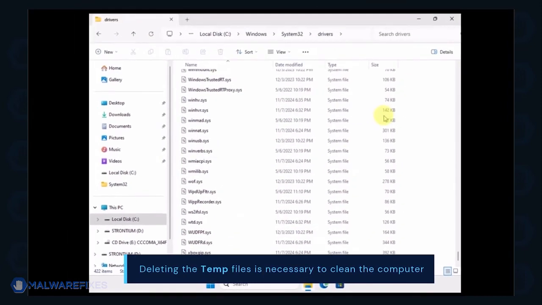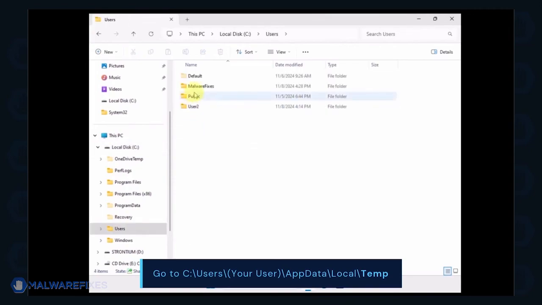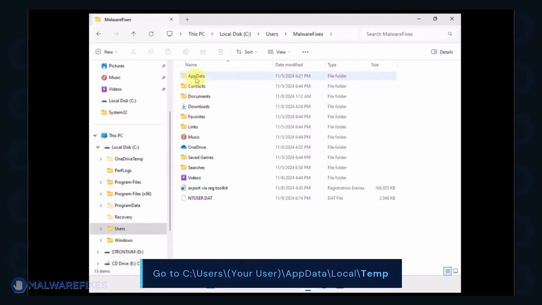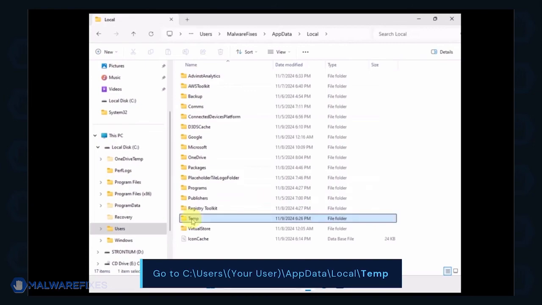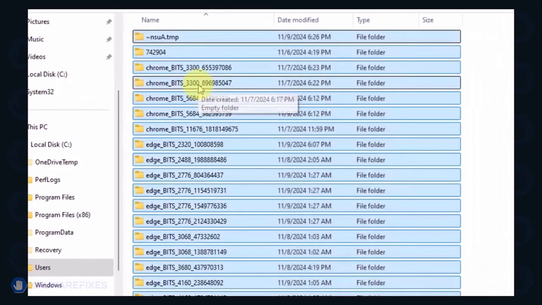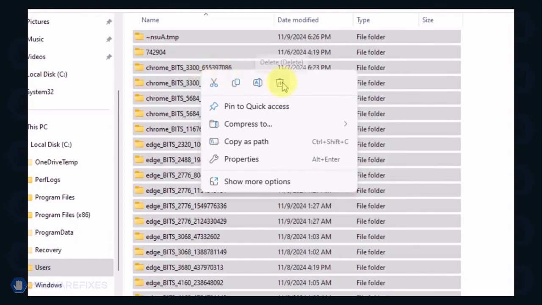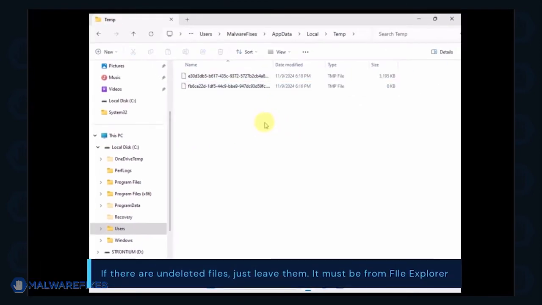Now we will delete the temporary files under your account. Go to C Users, your username, App Data, Local, and Temp folder. Select all the files in this folder and delete them. If there are files left undeleted, it is normal and could be related to File Explorer.